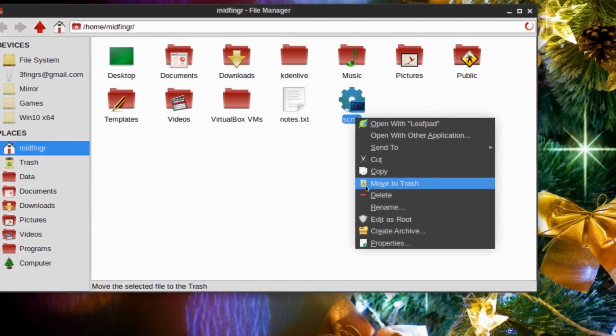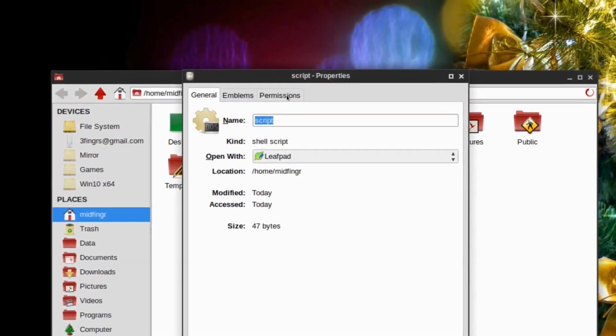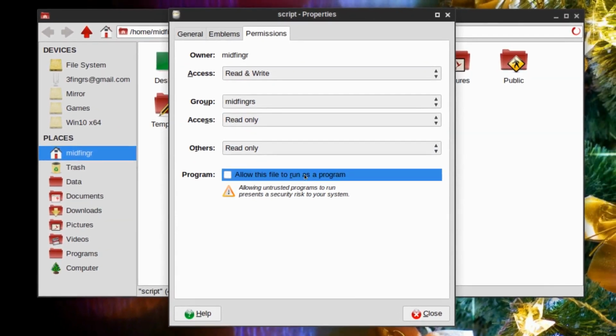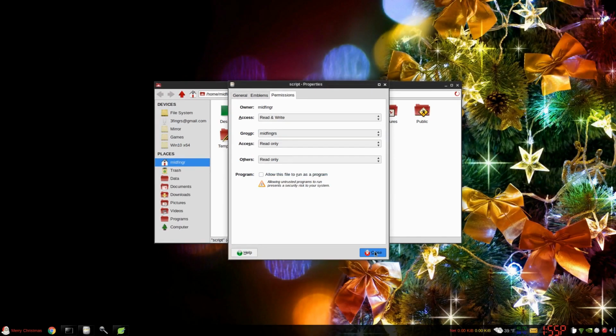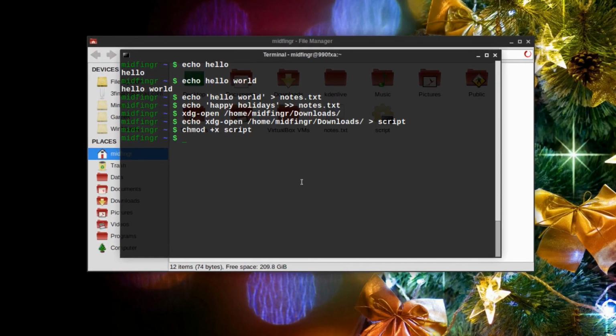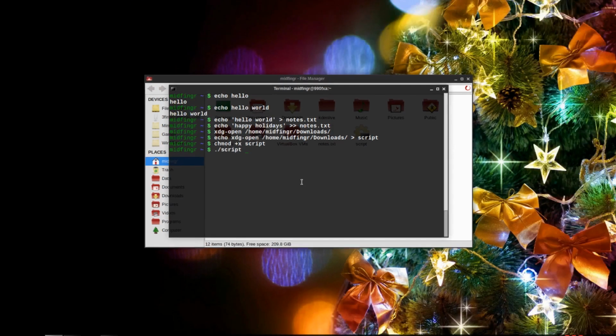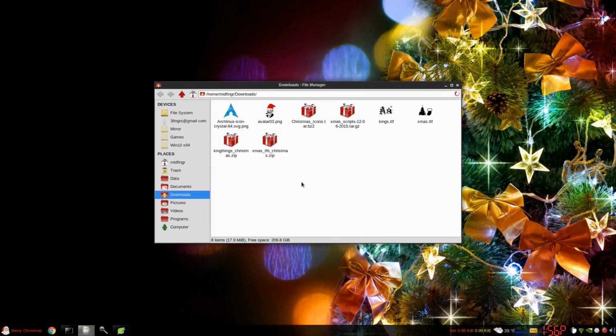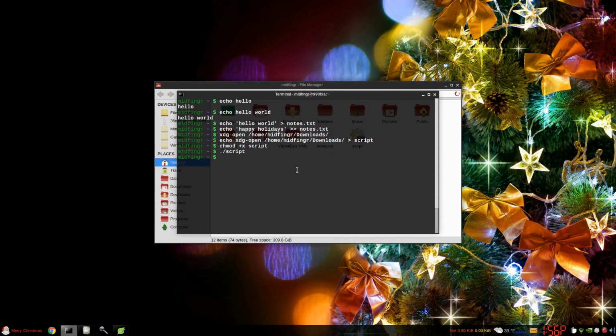However, it's not going to work until we go to properties, for example, permissions, make it executable, allow this program to run. Or you can do the same thing with chmod +x script. And to run the script now, which opens your home downloads folder, you just type in dot slash script and press enter. It should open your downloads folder. And there we go. There's what I told it to do. A very, very basic script function.